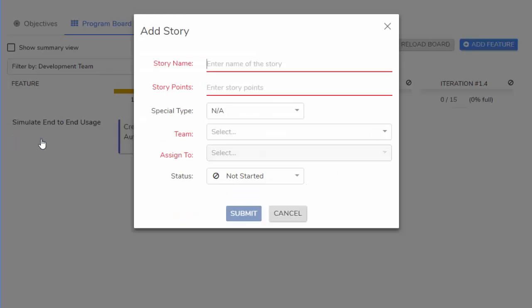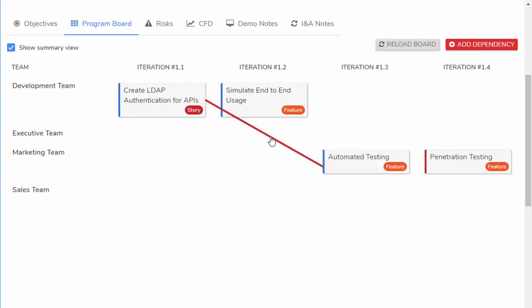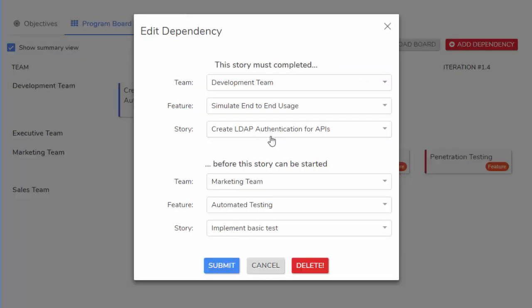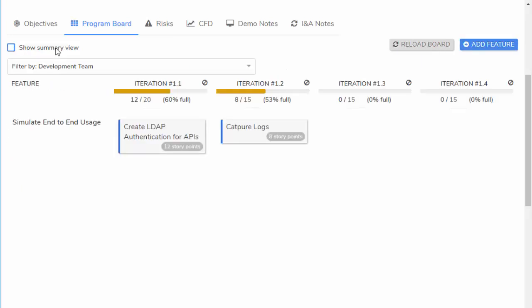Teams can also break each feature down into stories and assign them to iterations. Teams can very quickly and easily track dependencies between stories and features, or between two features. As you can see, each of these dependencies is indicated by a red line. With Metronome, teams can quickly set and establish the capacity for each iteration on the program board. Metronome has visual indicators that help teams plan and commit to stories.